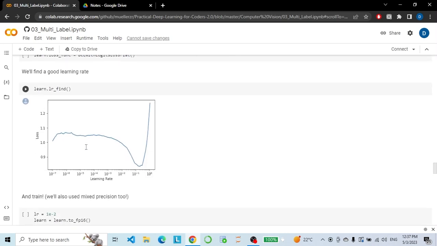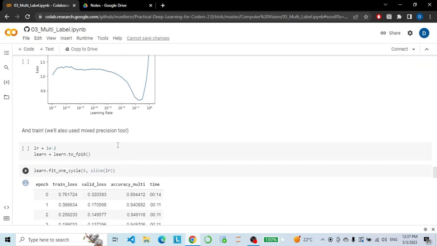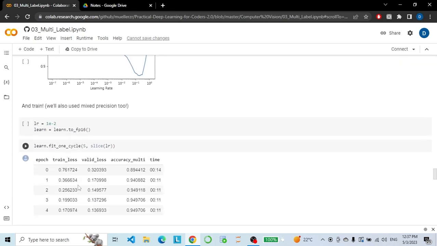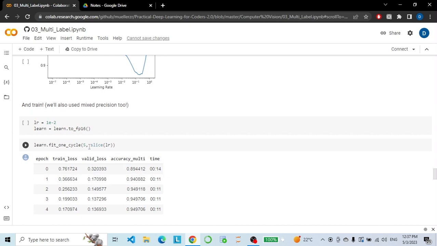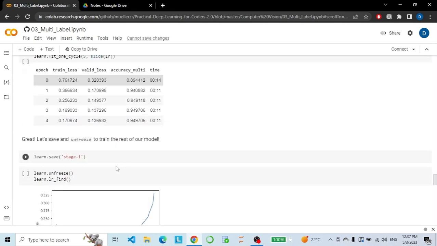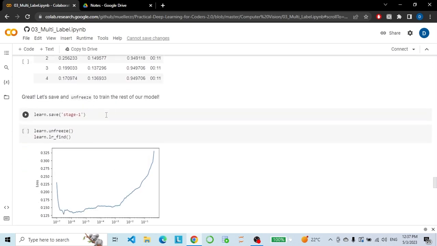So now we are going to find our optimal learning rate by using the lr_find method. So this method is going to plot our loss function against our learning rate. Here we assume that the optimal learning rate is 10 to the power negative 2. So here we define our learning rate and train our model for 5 epochs with that learning rate. And here we save our model.